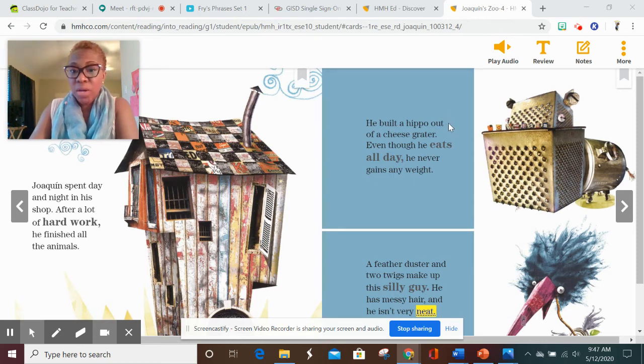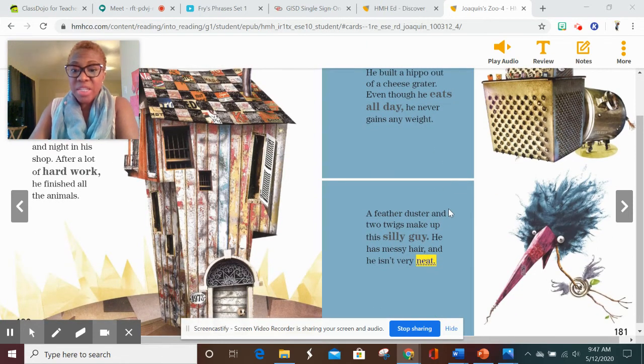He built a hippo out of a cheese grater. I don't know if y'all still have those. We had one when I was growing up. Even though he eats all day, he never gains any weight. A feather duster and 2 twigs, those are sticks, make up this silly guy. He has messy hair and he isn't very neat.